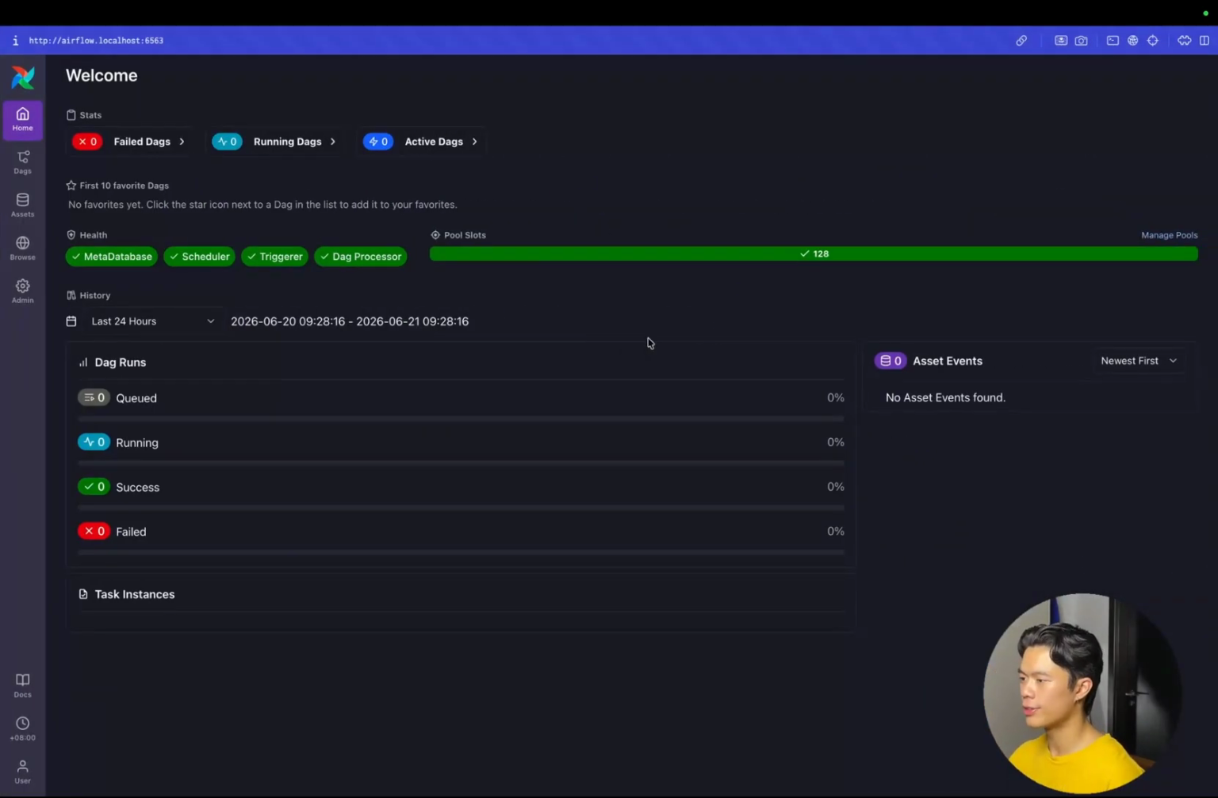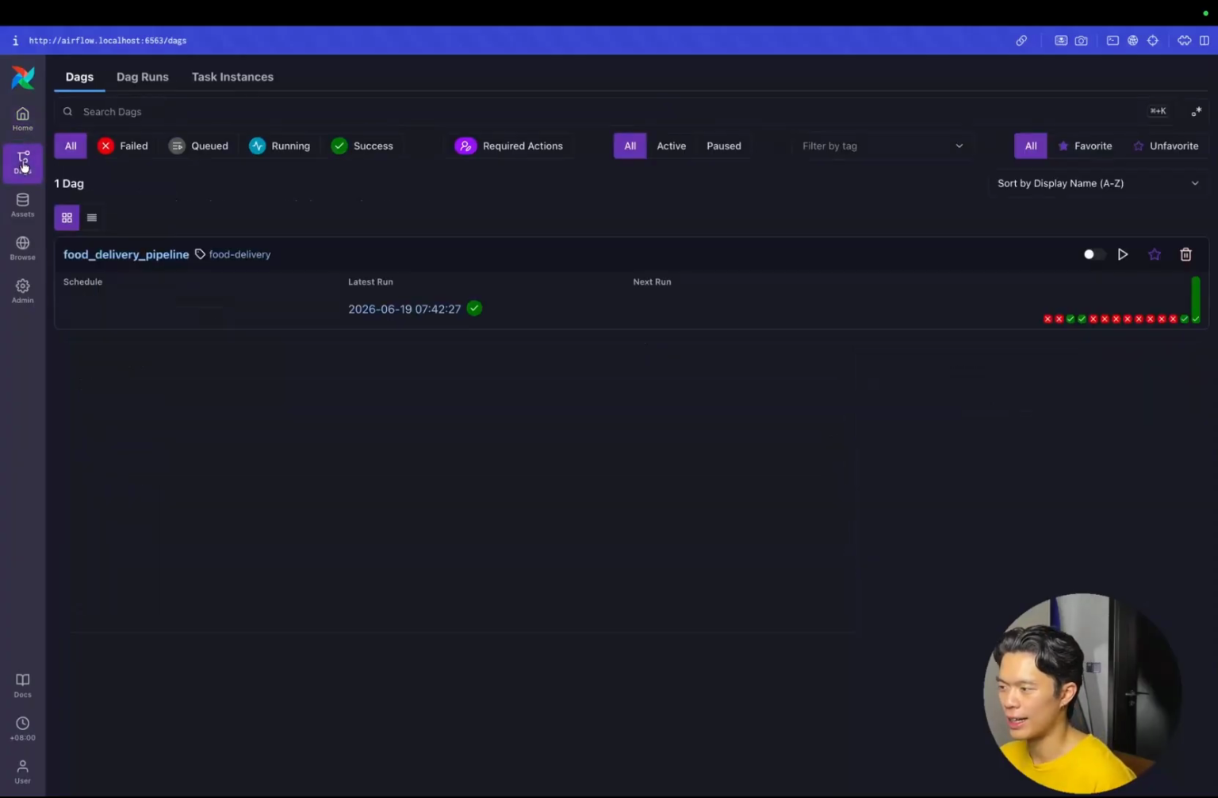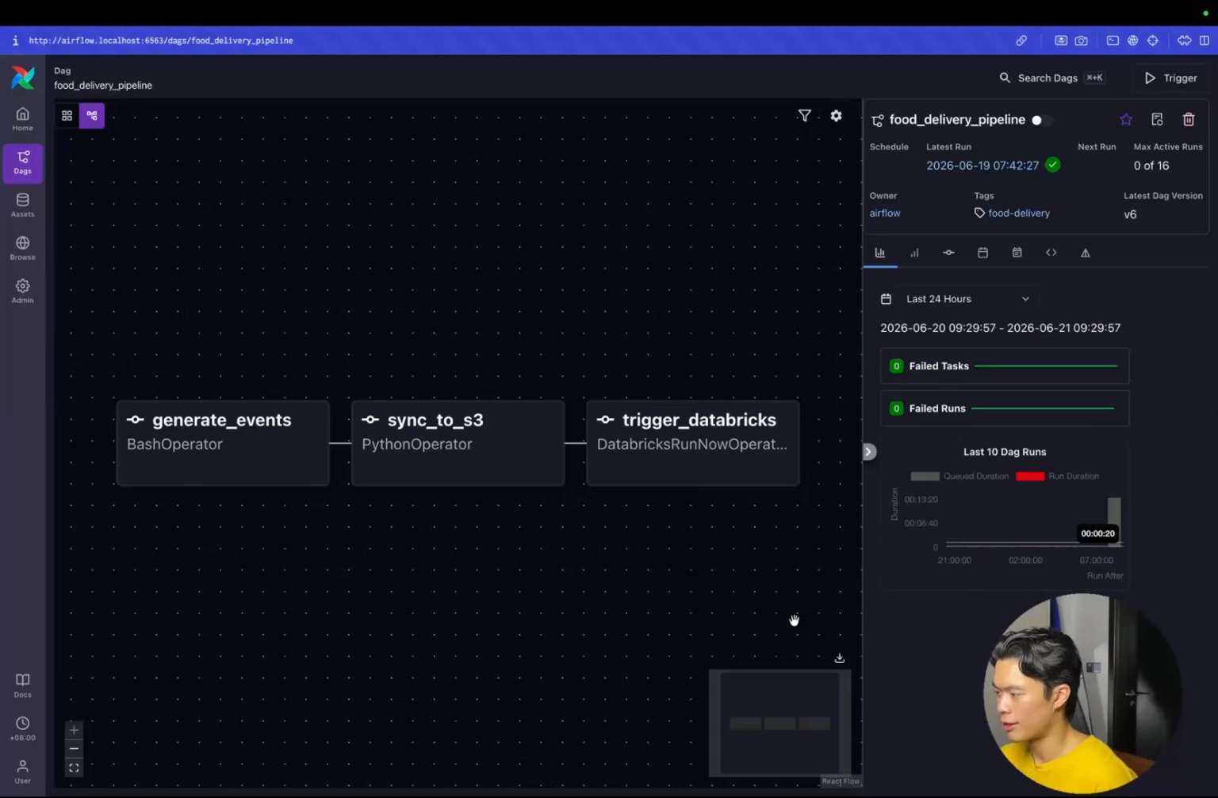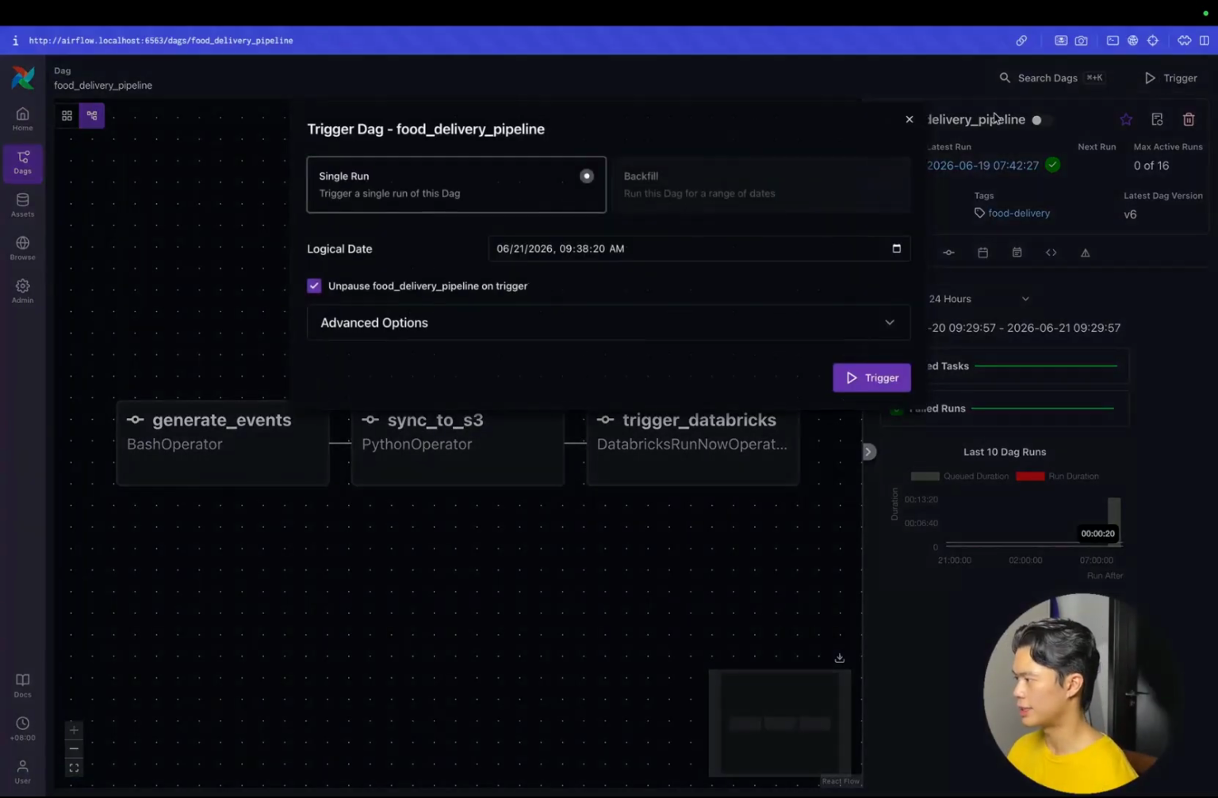Okay, so once you've finished configuring your DAG, Airflow actually has a UI, a user interface that you can interact with, and it shows you your DAG. So that's my food delivery pipeline DAG. If I click into it, we have this graph view that makes it really clear what we're doing right now. It also shows how each task is dependent on the task before it. I'm just going to trigger it so that we can see what that looks like.